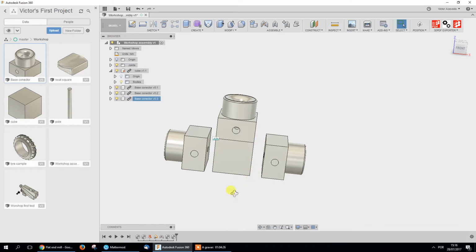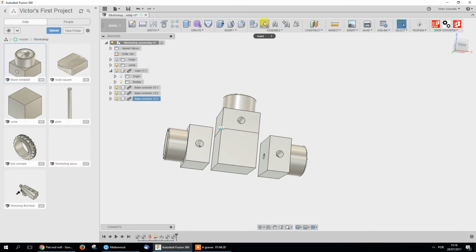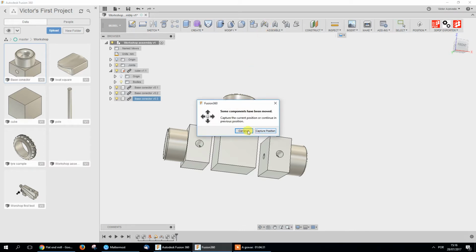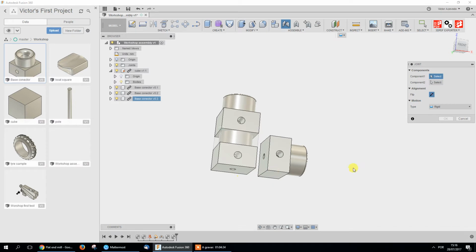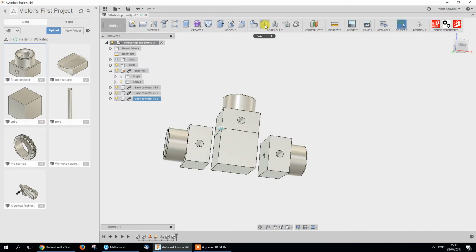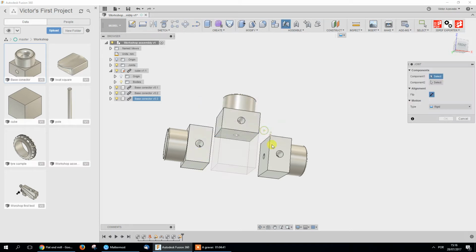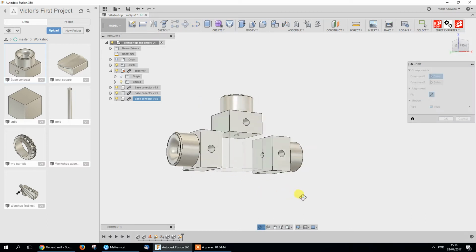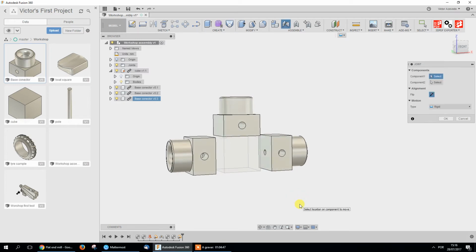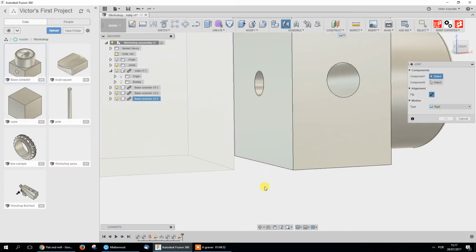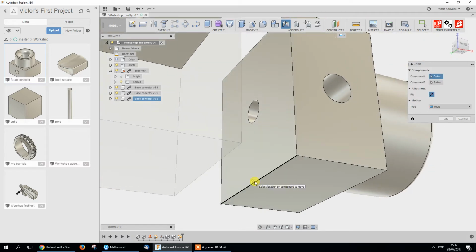Let's try to connect another joint. So again, click on joint. Continue just to keep. It gets the last position of the parts, so capture position to stay as it is. This time we'll try to put something movable. In this case, I want this center to rotate like this. I want to rotate this with this.